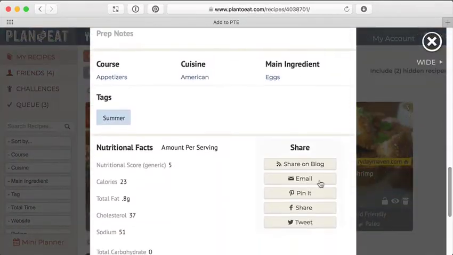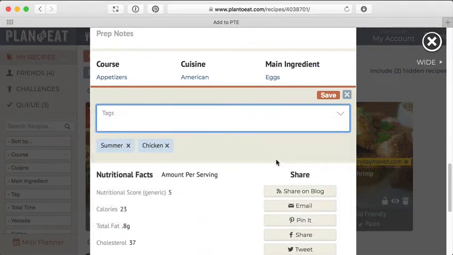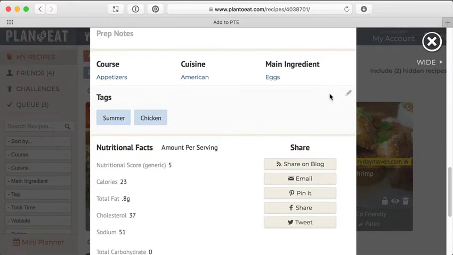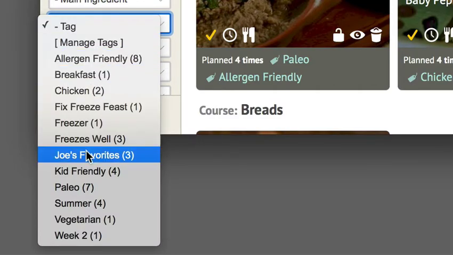Recipes can be categorized by course, cuisine, and main ingredient in any way that you like. Tags bring flexibility to your organization by allowing you to organize recipes into a group, regardless of the category. Adding this information allows you to use the filters and easily find your recipes.